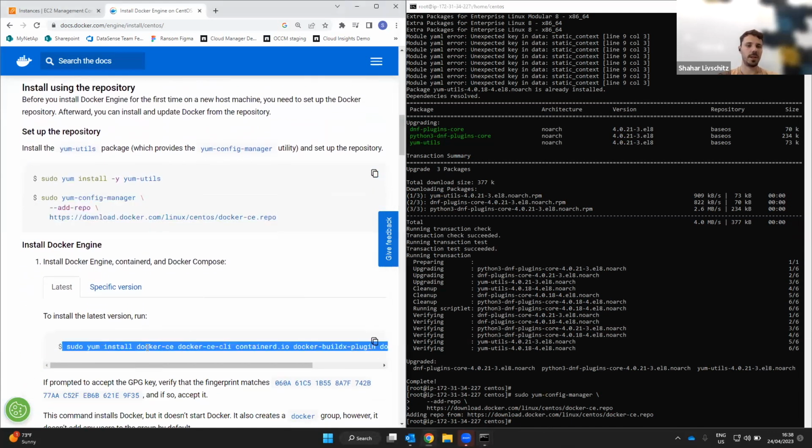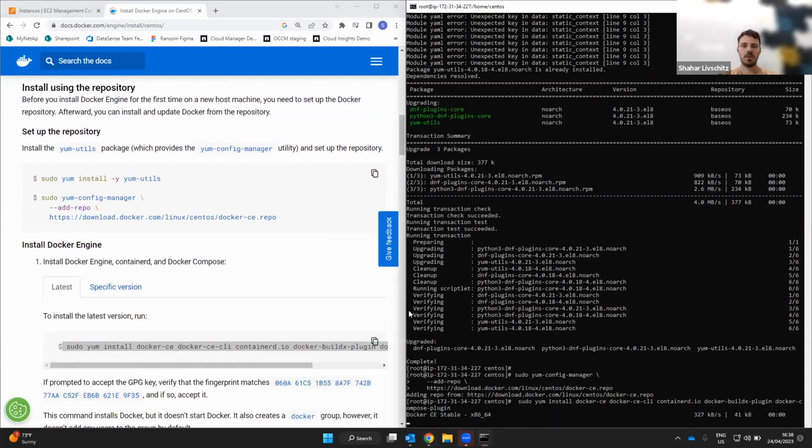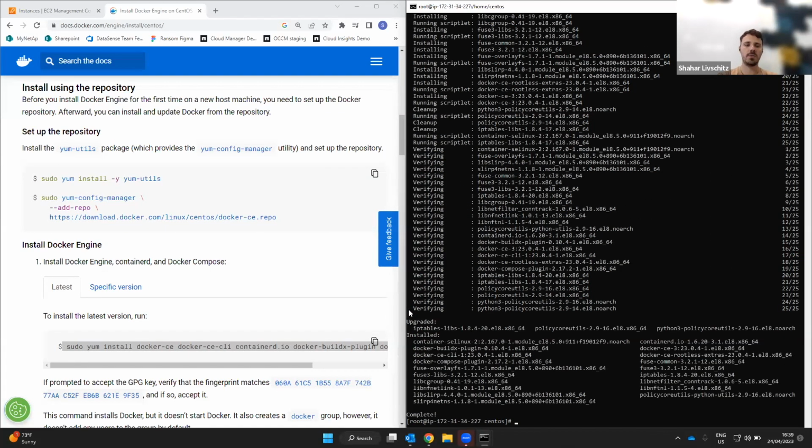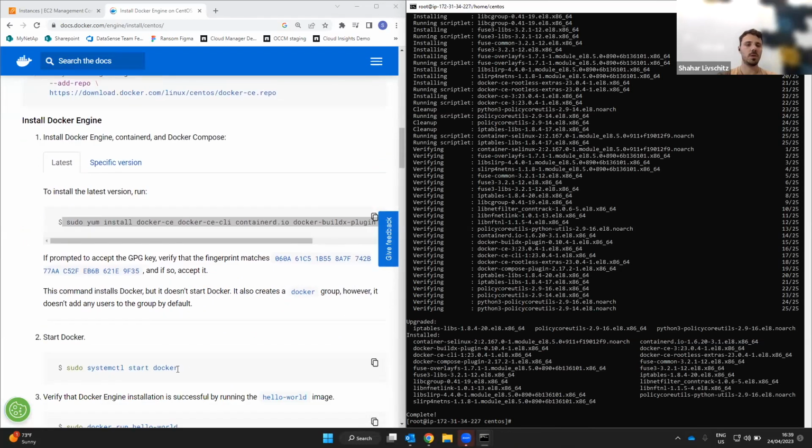We're going to go ahead and install the latest version. Nice, so 4 minutes later after that's done, we're going to go ahead and run this command in order to start Docker.